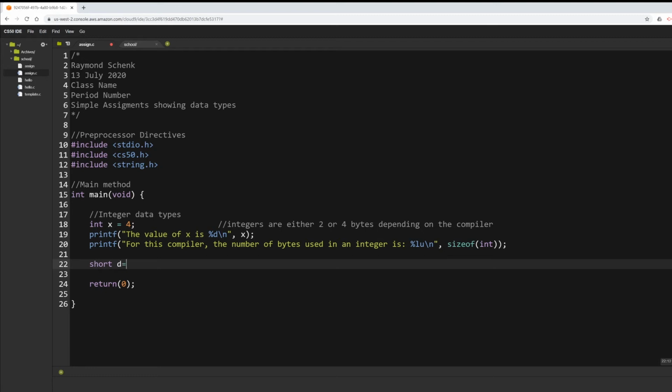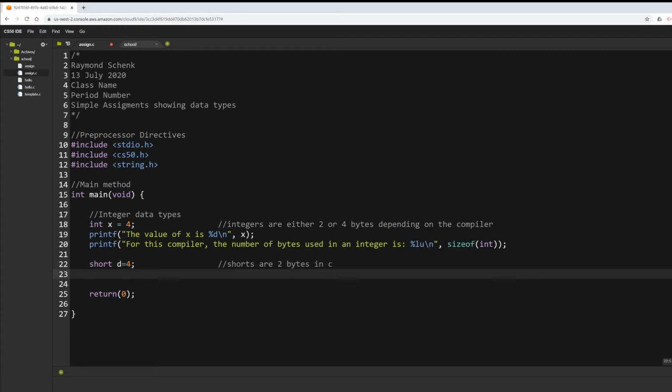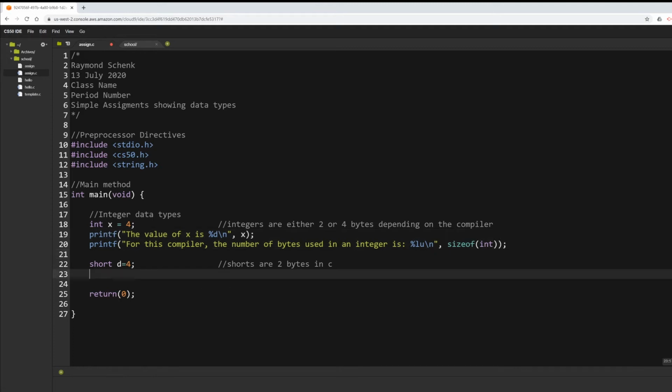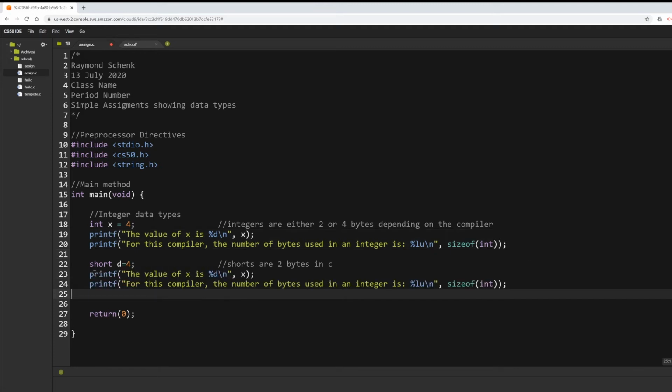And we're going to say D equals 4. Okay? And we're going to say shorts are 2 bytes in C. Okay? And here's where, again, I'm going to show you how to save yourself time, especially with these printfs. I'm going to copy these 2 by hitting Control C, and then I'm going to paste them right here, Control V, and I'm just going to change what I need.